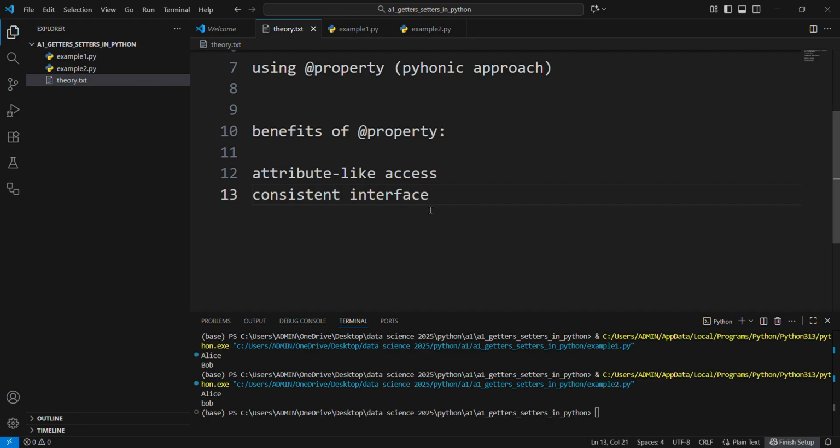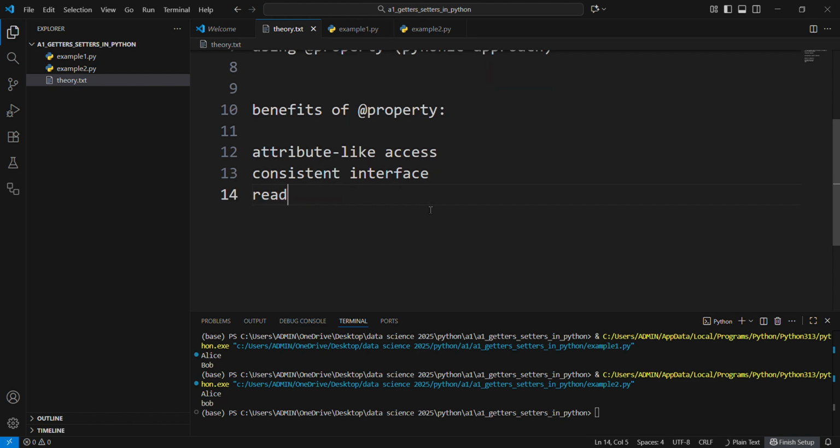So what do I mean by the consistent interface? The external interface of your class remains consistent, even if you later decide to add validation or other logic to the getter or setter. Now it has read-only properties as well.